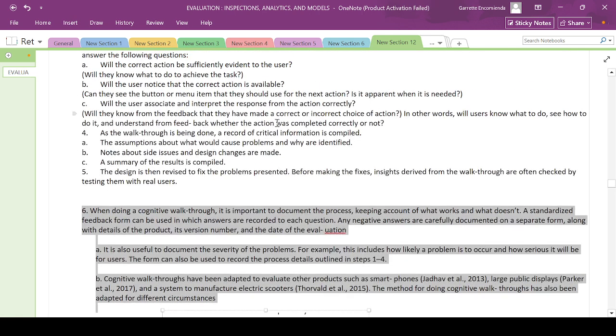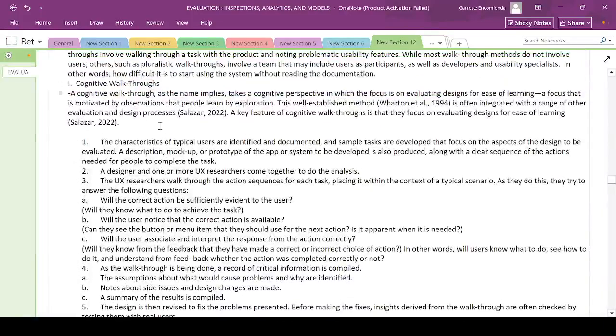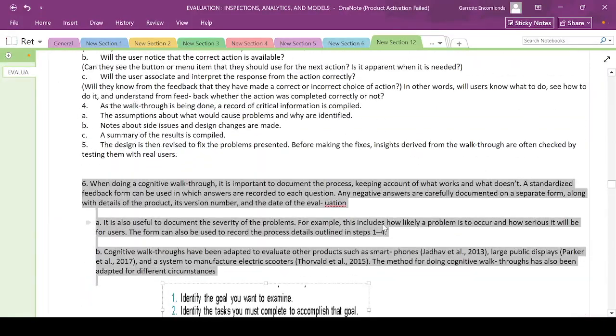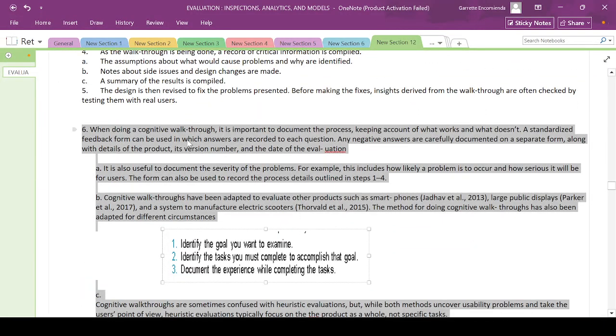So let's back up here. Again, a walkthrough is like describing an entire session. And when doing a cognitive walkthrough, it's important to document the process, keeping account of what works and what doesn't. A standardized feedback form can be used in which answers are recorded to each question. Any negative answers are carefully documented on a separate form along with details of the product, its version number, and the date of the evaluation.